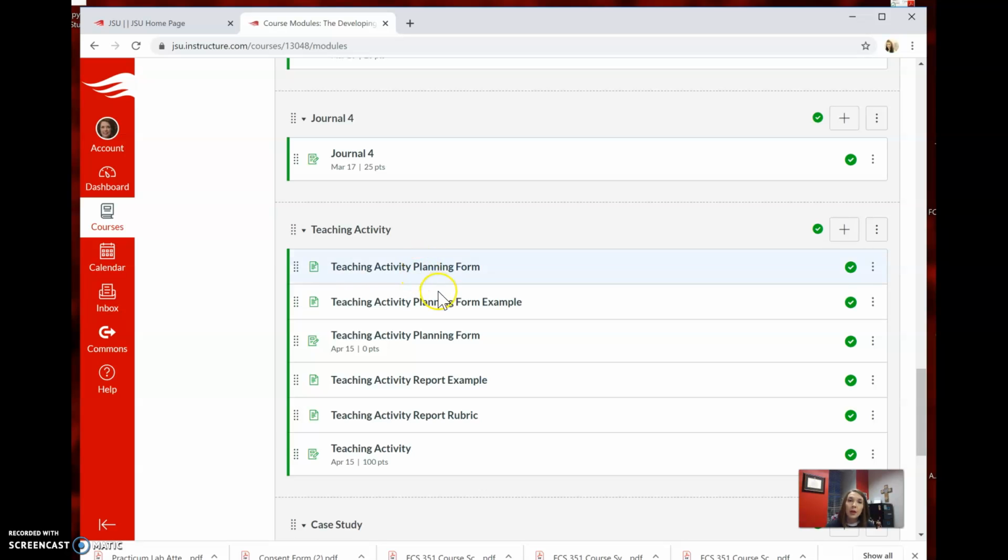There's a planning form example, and then this is where you will submit your planning form. It's got the pencil icon. This is a teaching activity report example of how you'll actually type your report up. This is the rubric, so you know how you'll be graded. And then this is where you'll actually submit your actual report. But like I said, I will come back on and walk you through this, show you exactly how to do it, and then show you some examples. So don't get overwhelmed. Don't feel lost. It will be fine and it will be fun, okay?